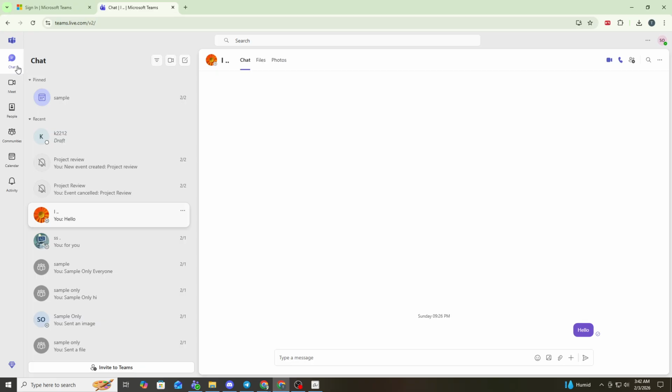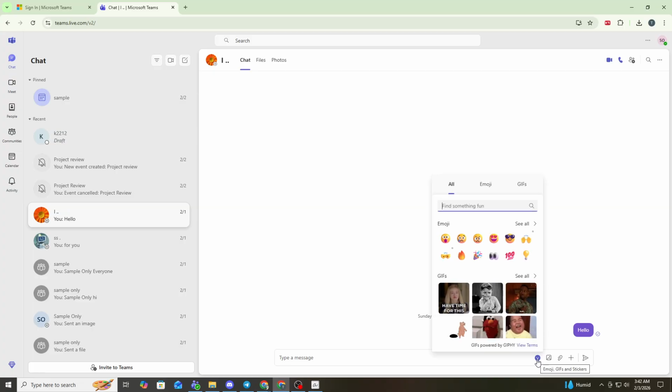From here, select the person or group you want to send a GIF to, so your message goes to the right chat. After opening the conversation, look at the message box at the bottom of the screen and click the emoji icon. This icon opens different messaging options, including emojis, stickers, and GIFs.